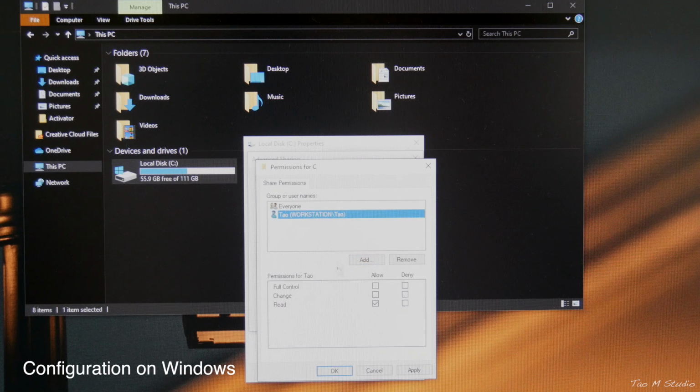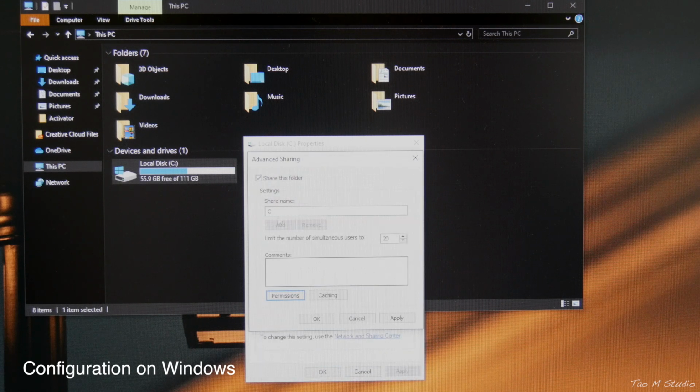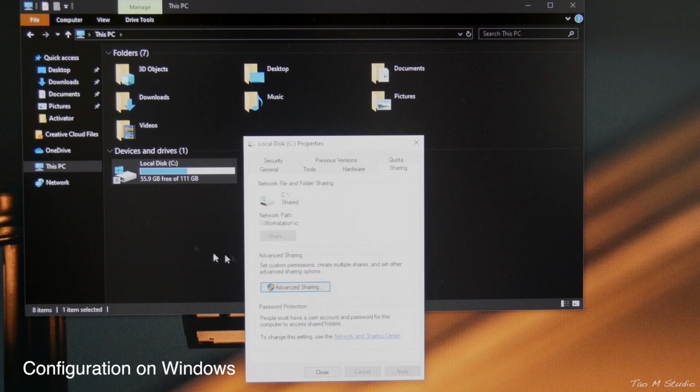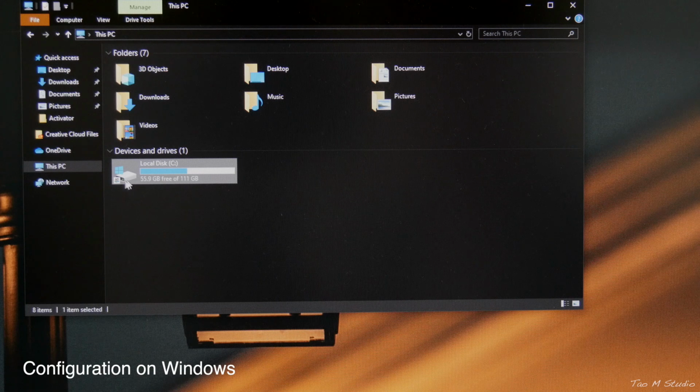Here you can see right now the permission is only read, so I will give myself full access. And then Apply, click OK, and then Apply again and click OK. You can see here on the side of the drive there is a sharing or group icon. That means this folder is shared within my home network.